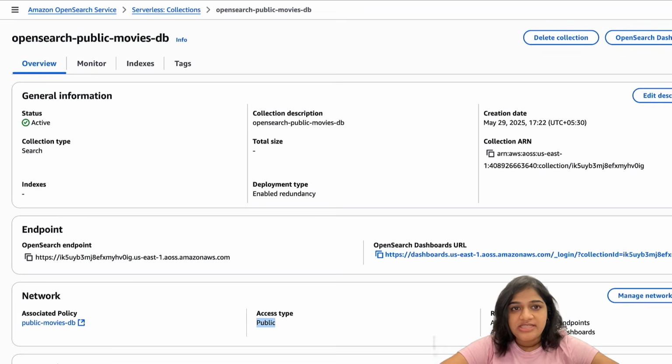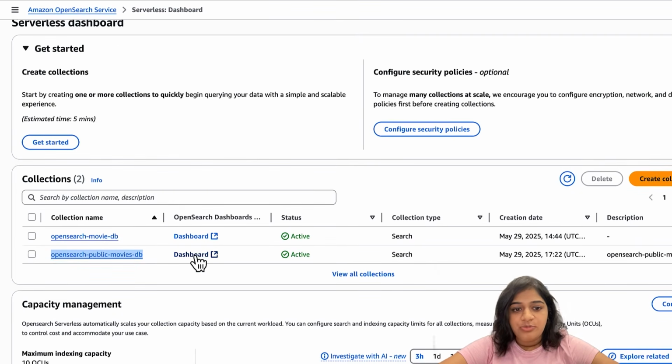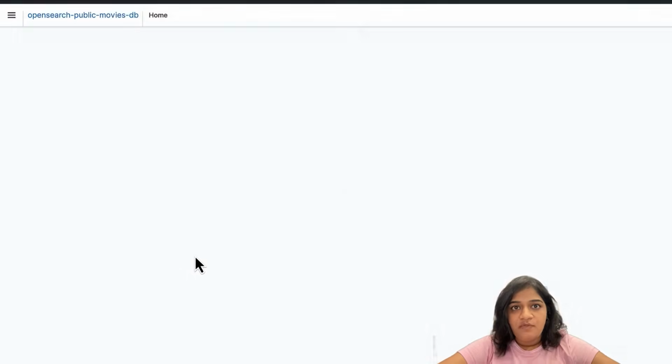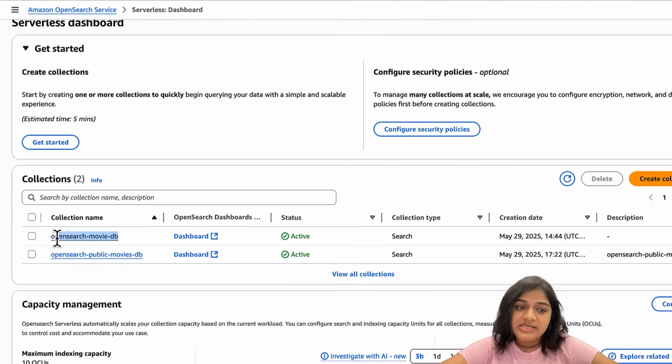If we go back to the serverless dashboard, for the public dashboard, you can click on the link and you will be able to access the dashboard directly. Whereas connecting to the VPC-based serverless dashboard typically involves connecting to a VPN, managed network, proxy server, or a transit gateway. Remember, unlike provision clusters, serverless dashboards are more flexible, meaning you can change the network type at any time by simply modifying the network access policy to public or private.